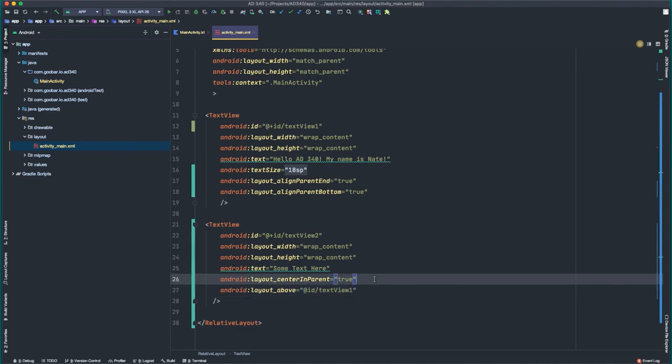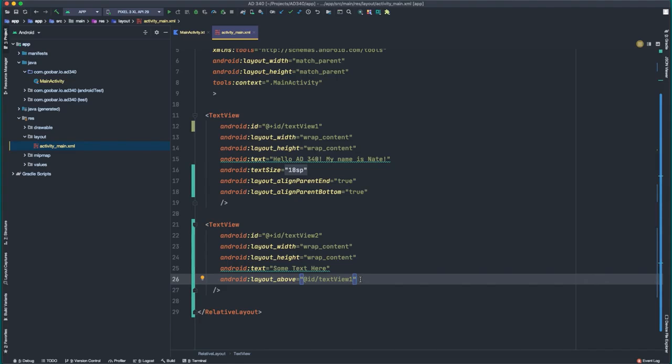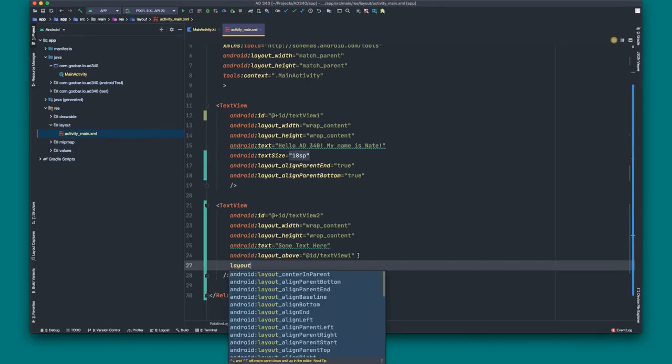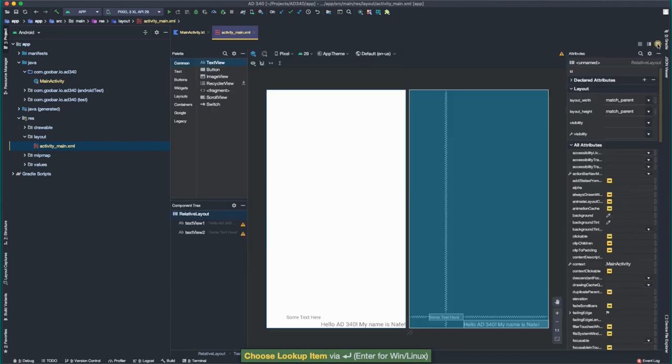So let's say I'm going to get rid of center in parent, and I want to do layout above text view 1, but also maybe layout to left of text view 1. Now if I come over here, I'll see that my view is now to the left of the first one and above it. And so we have kind of this staggered effect. So these are the types of laying out of views in relation to one another that you can accomplish using relative layout.